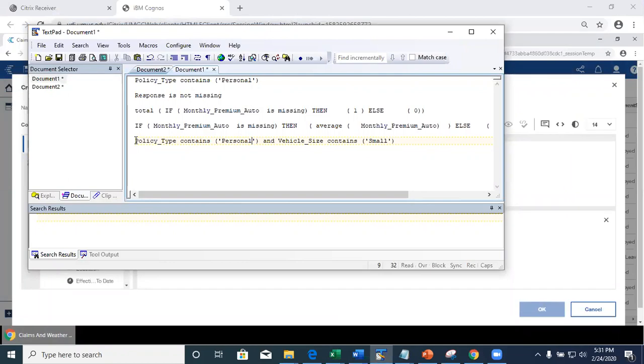Before this, I did a little bit of homework. This is an expression that I want to use. I want to say if policy type contains the string personal, and this is case sensitive, and the vehicle size contains small. This is a filter definition. I created this and I wanted to copy and paste.